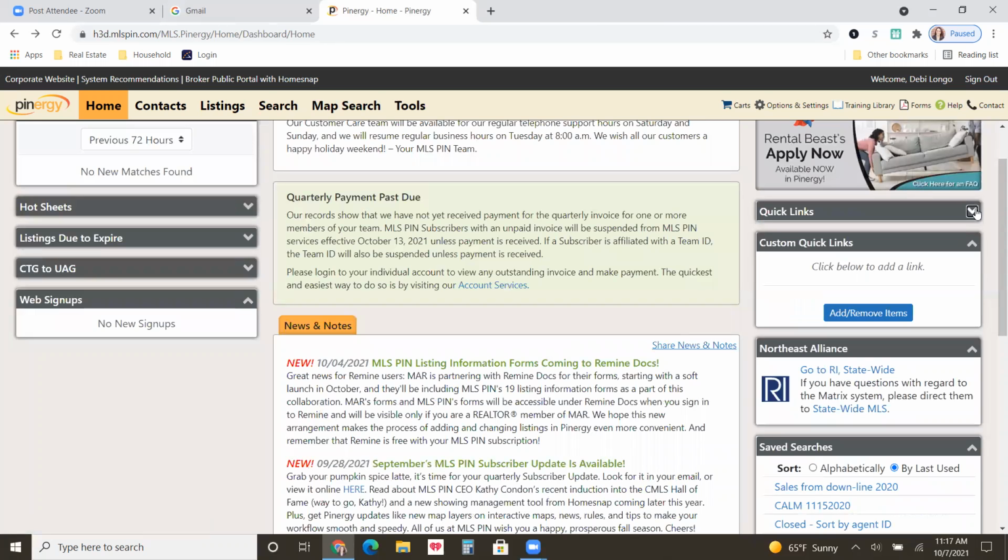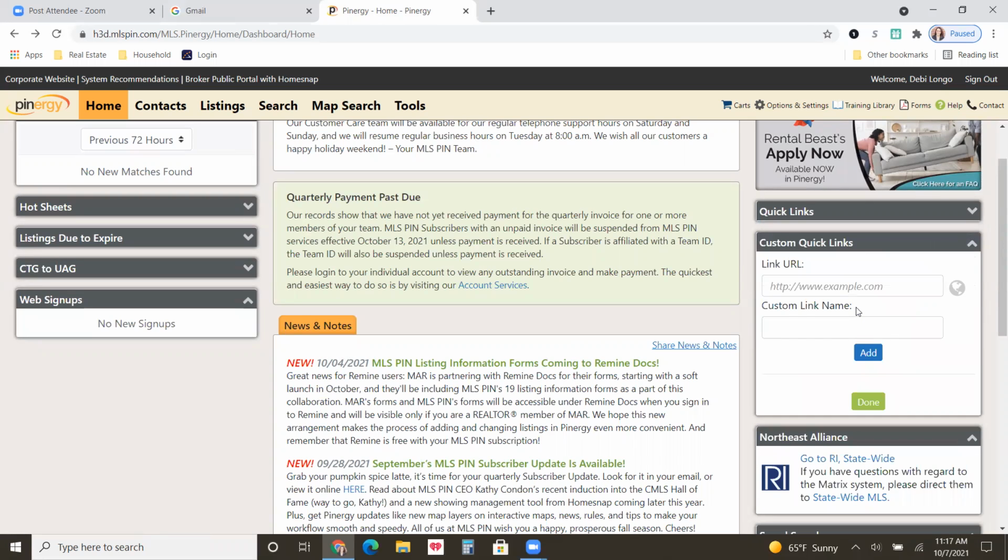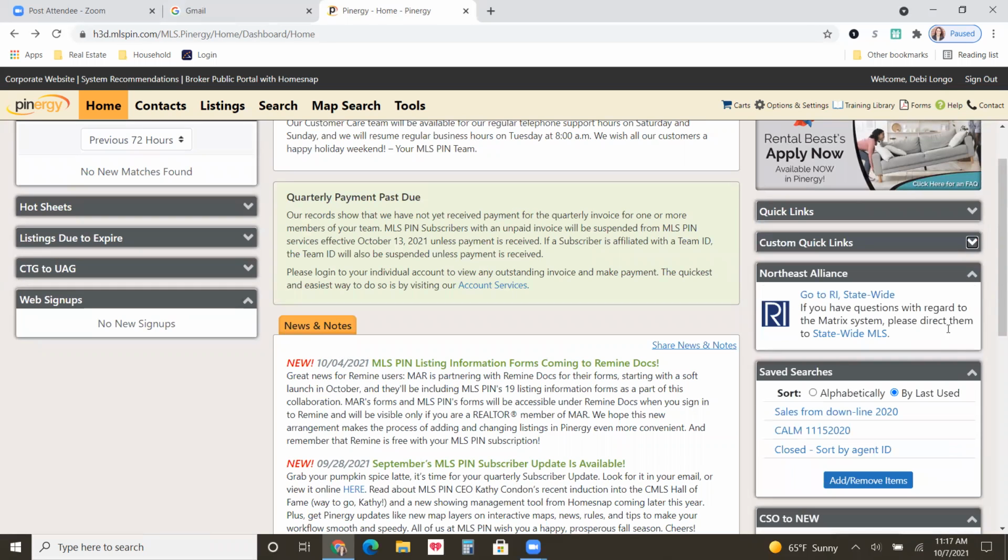But the other thing is that you can clean this up. You can collapse all of these things if you're not using them. Custom quick links. If you have something else that you want to put in there, you can add them in. I believe if you wanted to add something like DocuSign or some other program that you use, you can add them in here. I've never used it. Go to Rhode Island statewide. Never saw that. That's good to know.